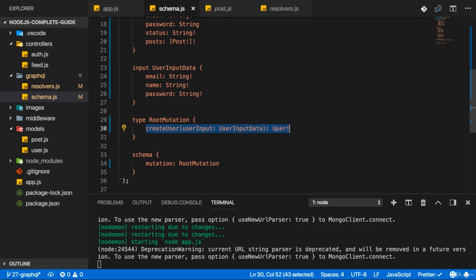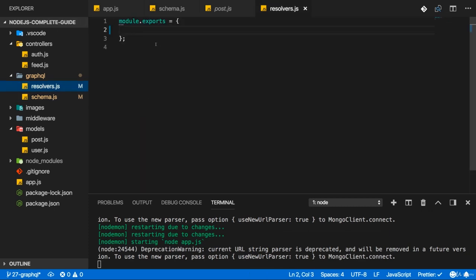We have the create user schema. Let's now work on a resolver that allows us to create a user. And for that, in the resolvers file, I'll add createUser like that. And now here, I actually get some arguments.